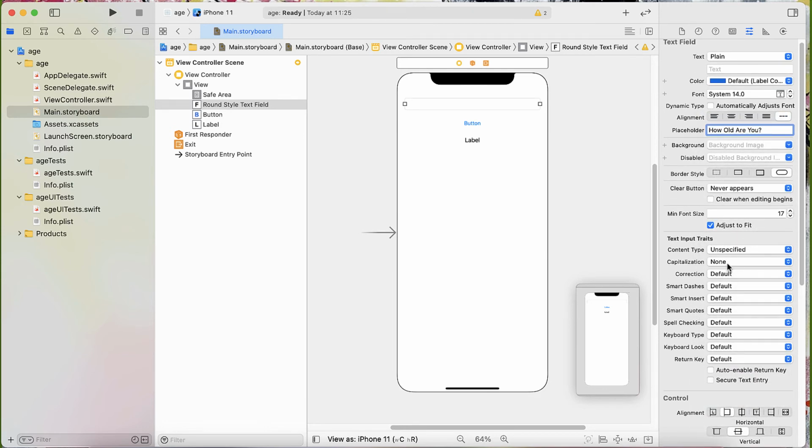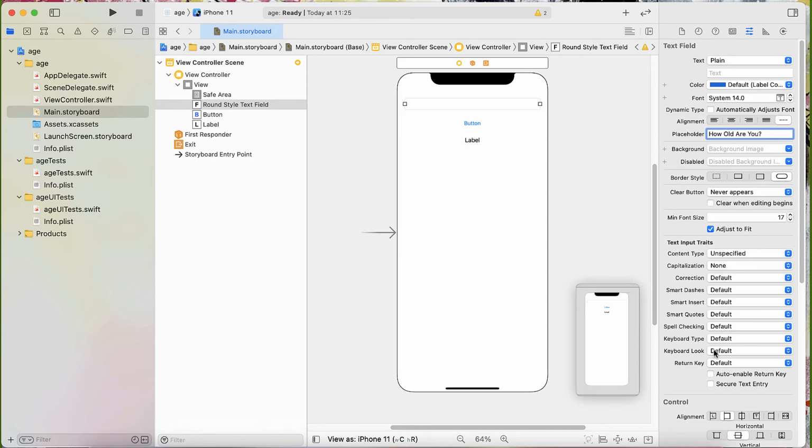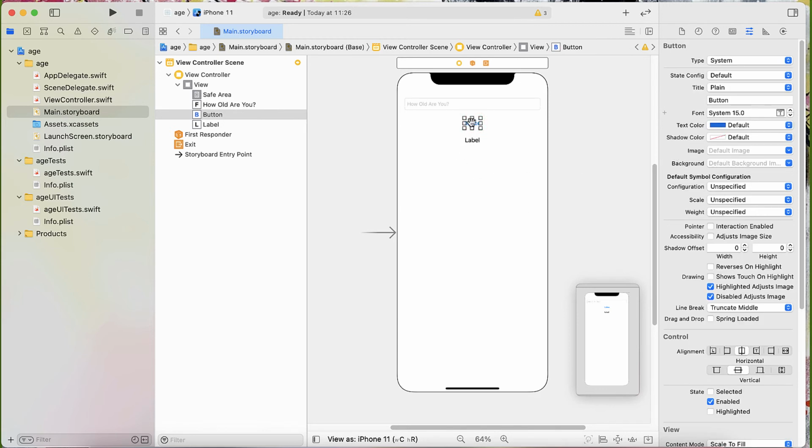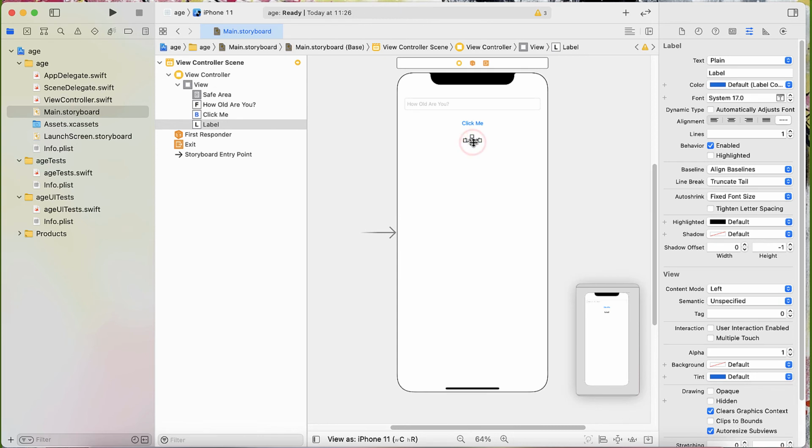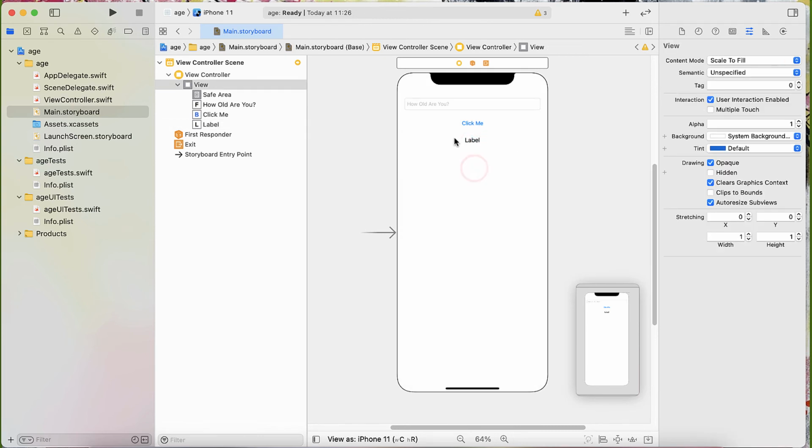But if you choose the number keyboard type, then you're doing really well, because that prevents people writing their age. Just going to choose the numbers. So that is really good for now. Button, what do you want that to say? Once again, click me, anything you like, and label. We'll leave it there for now because if it's invisible, it's a bit hard to see.